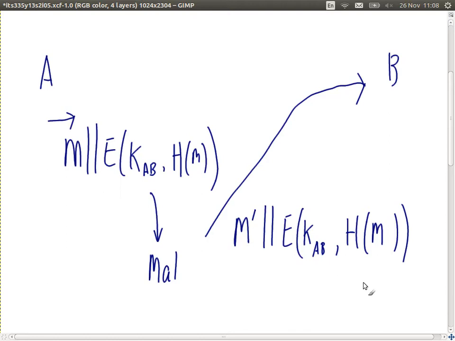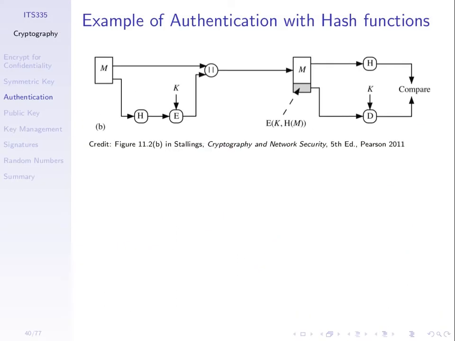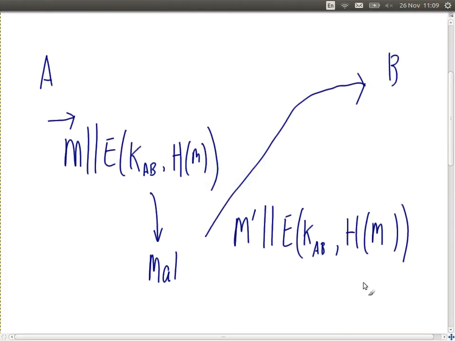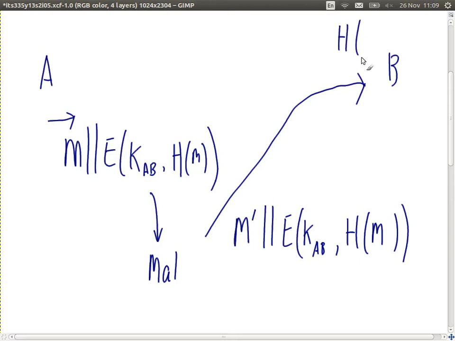When B receives this, they perform the verification steps. And back to our diagram here, the verification steps are: whatever we receive, take the hash of the received message and decrypt the last part with the key shared between A and B, and compare. Let's try that. So B receives, let's find some space. They take a hash of the received message. What's received? M prime. And they decrypt, so they take a hash of this part and decrypt this part.